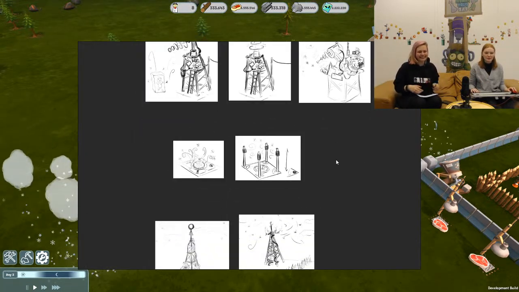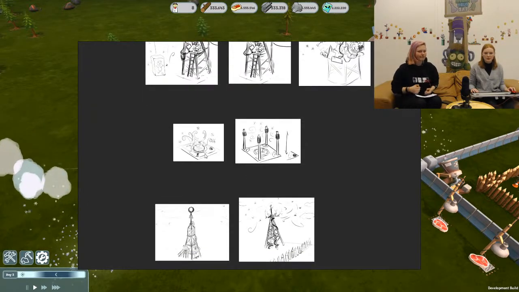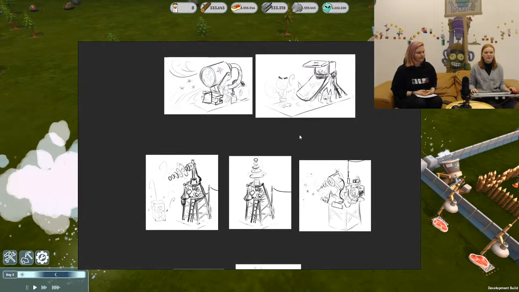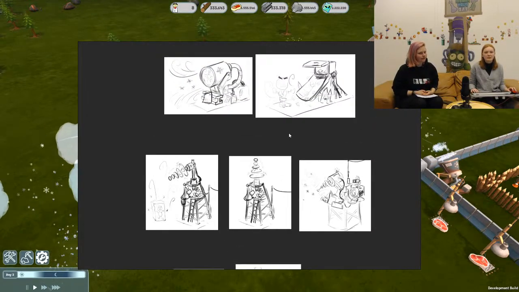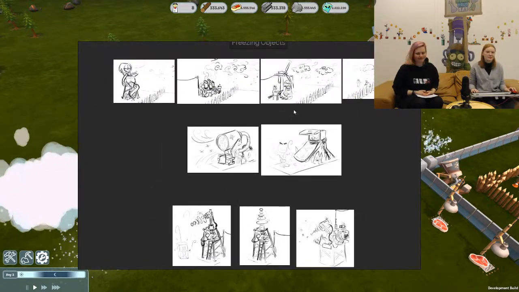So this one isn't implemented yet, right? No. Okay. But you can see how there's always different variations of assets, and then we choose one based on the principles that I just explained.